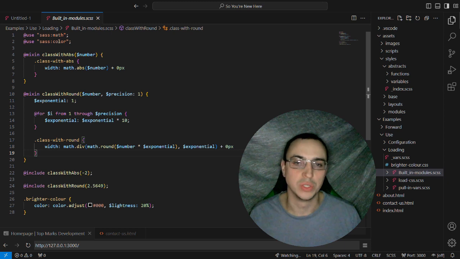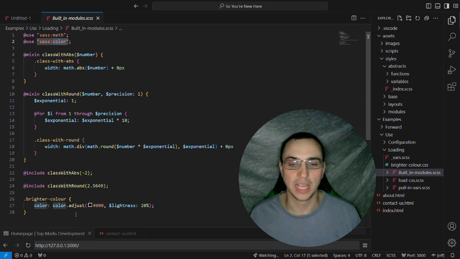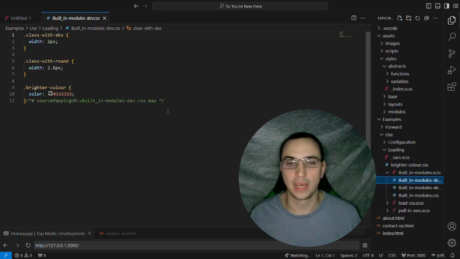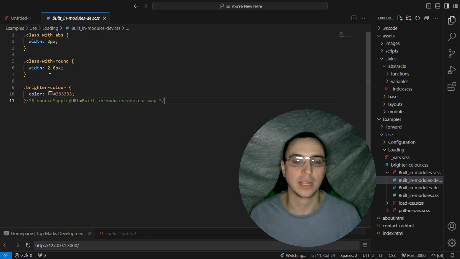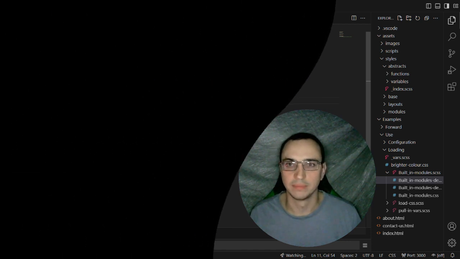I've also used the color module. In this case, I'm just using the adjust mixin. And what I'm doing is I'm taking the black color and I'm going to make it 20% lighter. And as you can see, just output that. It's done that absolute, turned that -2 into a 2. It's done that 2.6 rounding, and it's made the black color 20% lighter, so #333333.